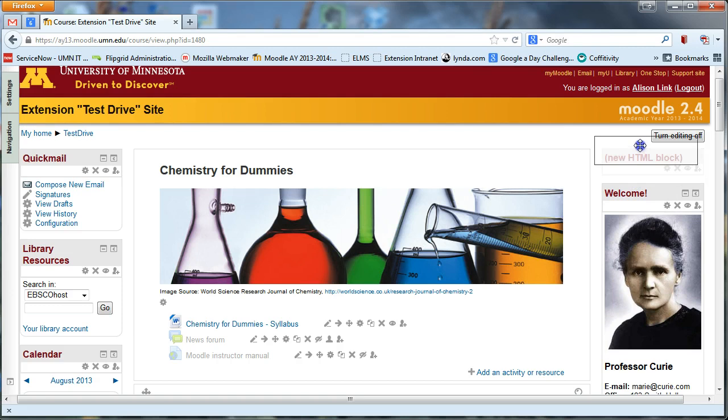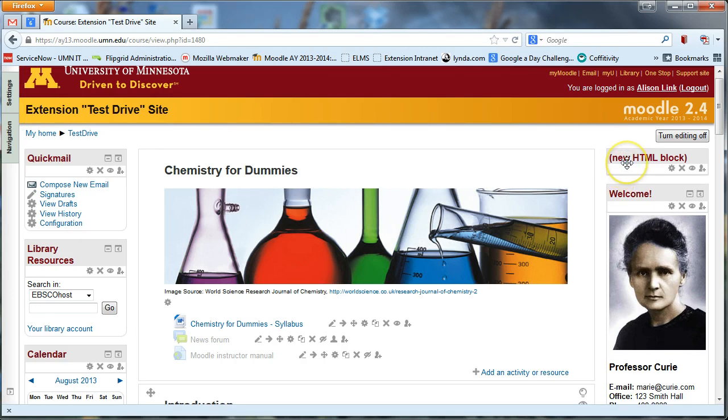Usually in the upper right hand corner is kind of the standard place to put it, and it really should be something that your students and participants see every time they come into the site, just so they know that there's someone there. You may want to choose a picture that's not quite as creepy as this picture I have of Professor Curie, but you know, that's up to you.